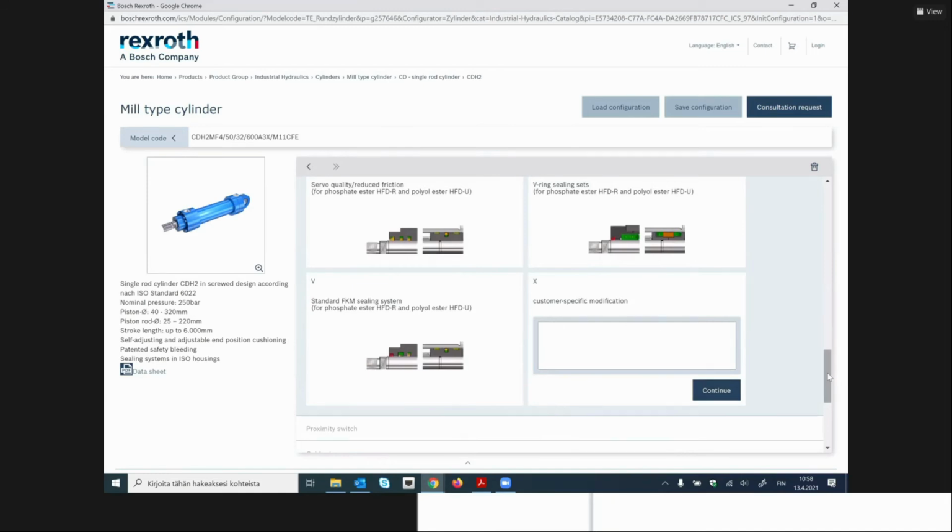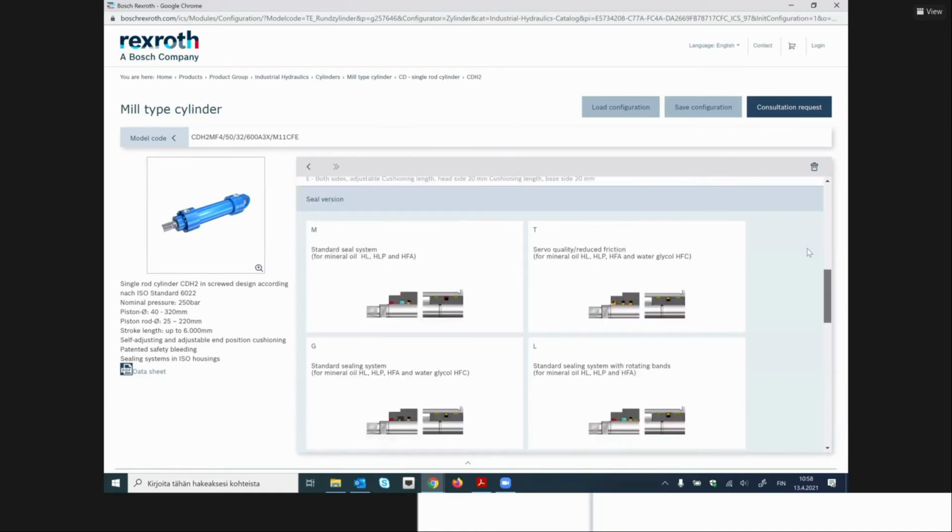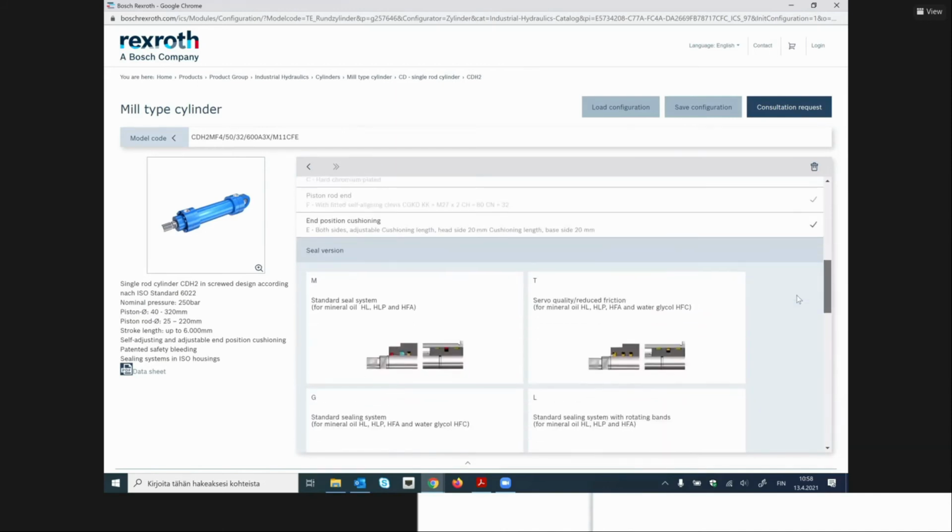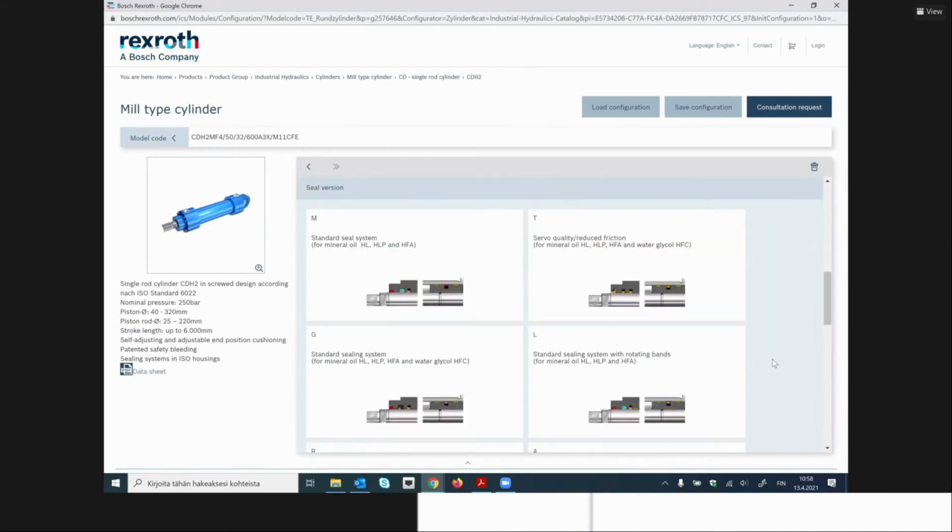Yes, but if you don't have any servo or proportional system, if you have a normal mineral oil, you don't have anything special, you don't have a need for reduced friction or anything like that, then your selection would be this one, because this is the cheapest option.